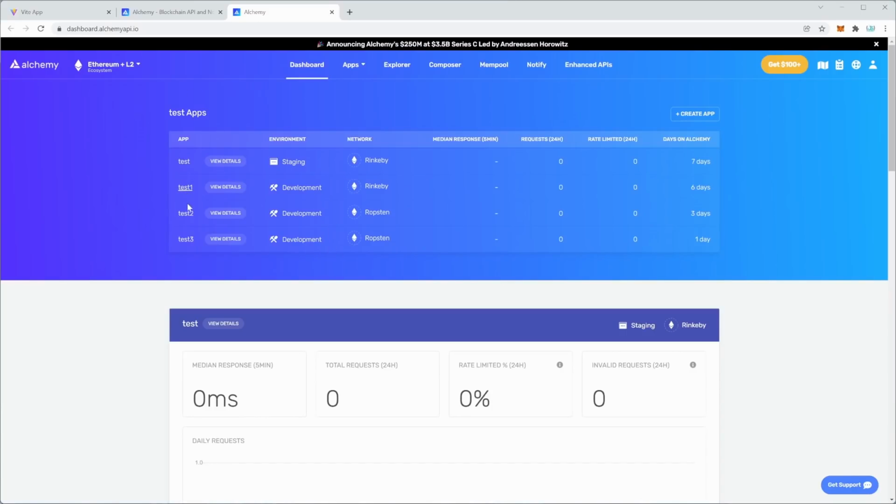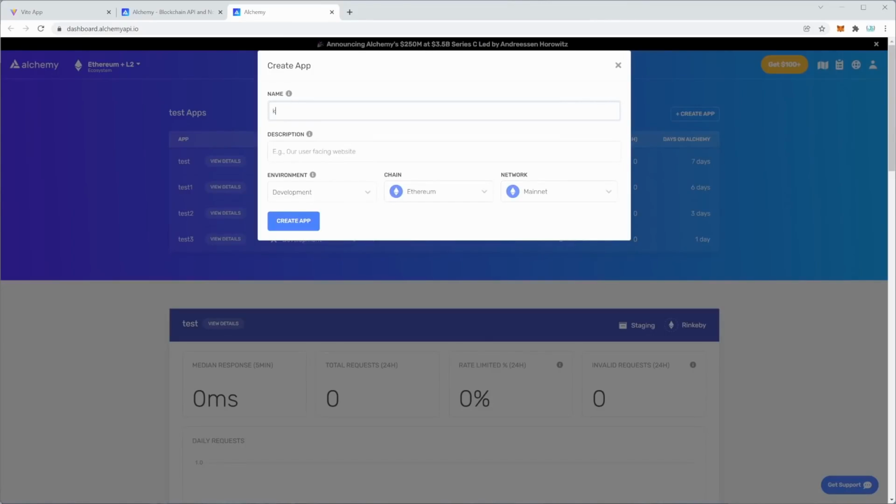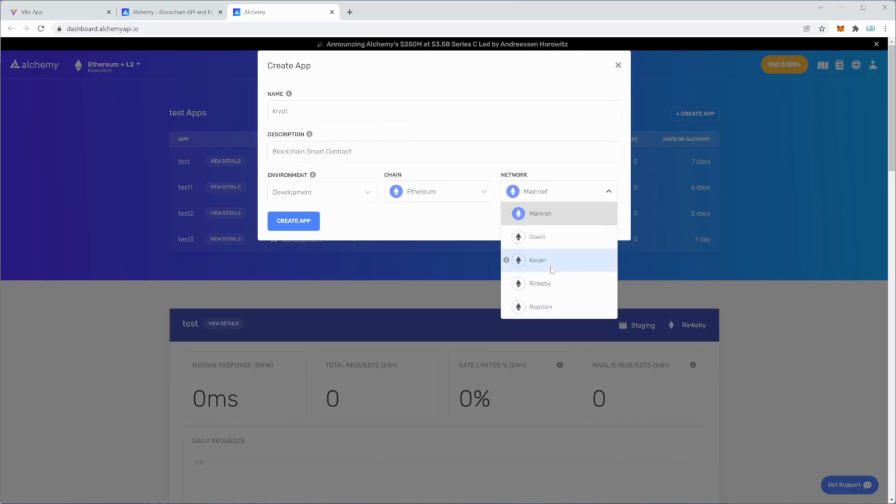As you can see, I've already been testing with a lot of different Ethereum wallets and different networks, but I decided that Ropsten is the best one to test with. So now you can click the Create App button on the top right, and let's give it a name, something like Crypt. Of course, feel free to use your own name. In the description, we can say blockchain smart contract. The environment is going to be development, the chain is going to be Ethereum, and the network is going to be Ropsten. It's incredibly important that you choose the Ropsten test network for this to work.